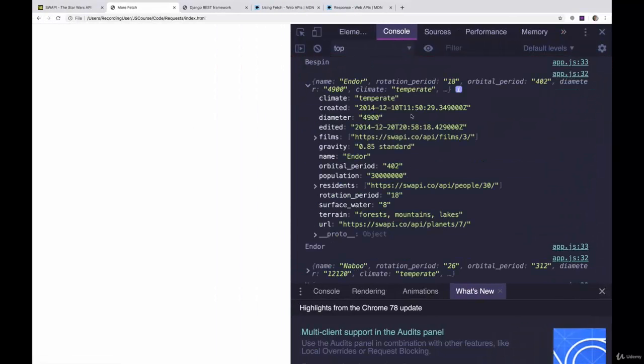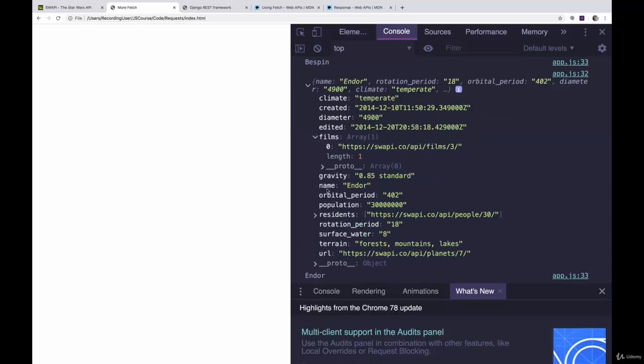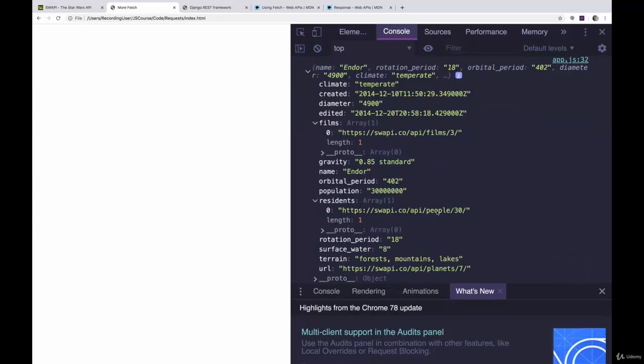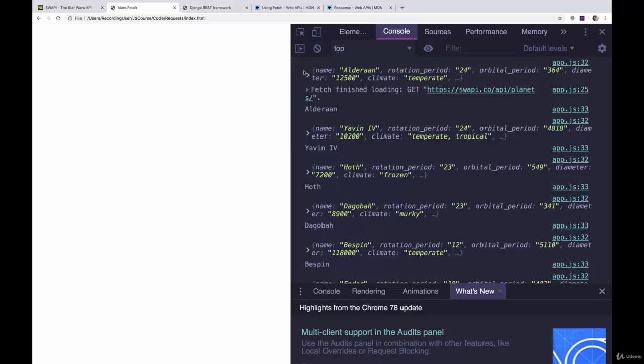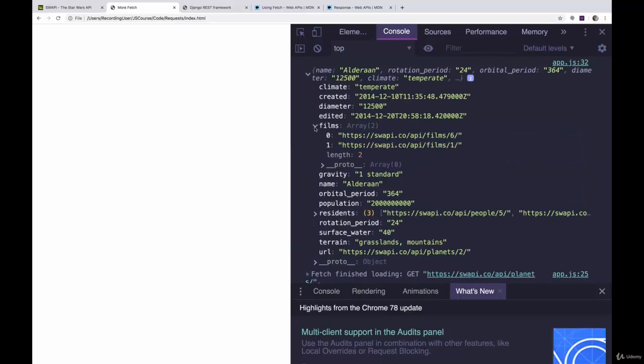Here we go. Each planet, as we saw, has films and also residents. We could request residents instead. Let's do films, and we'll just look at the first film that the planet occurs in. So we have Alderaan, 2 films. We'll take the first one just to match what we did earlier and send a request to this URL.